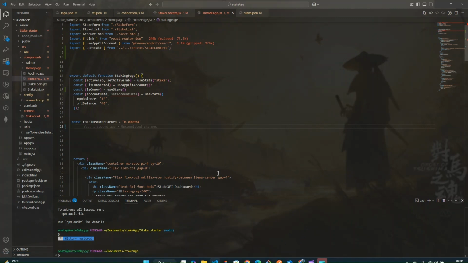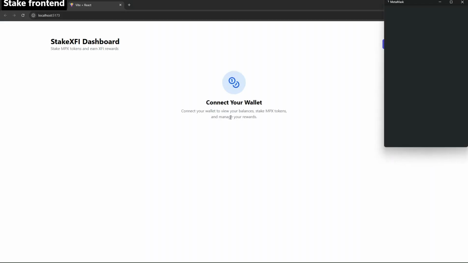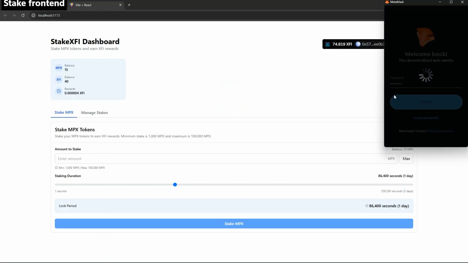Now what we're going to do is to check if it recognizes the owner of the contract. I'm going to start the app now. We'll say cd stake starter, and we'll say npm run dev. Okay, so let's start the app. My MetaMask is going to pop up immediately for me to connect. Let me just put in my pin, and yeah, we're good to go.